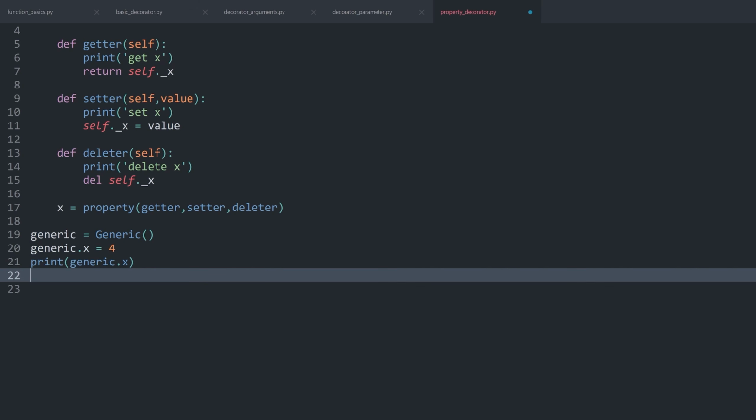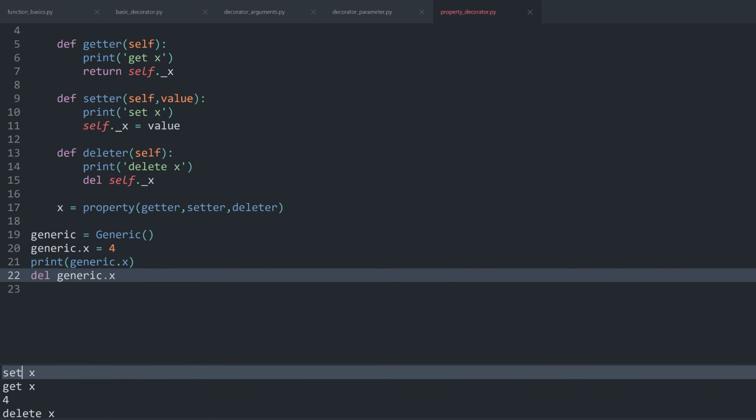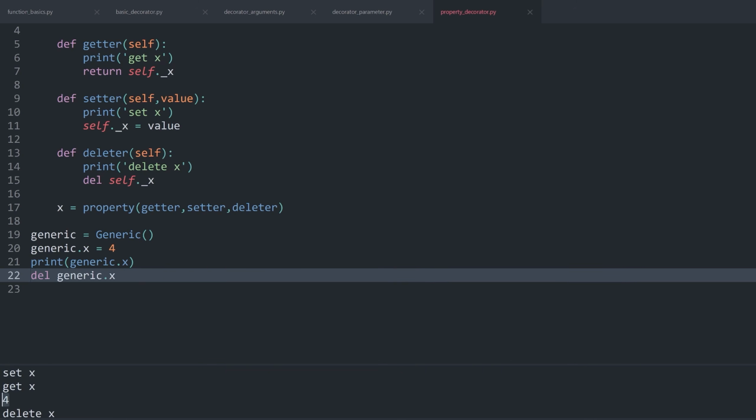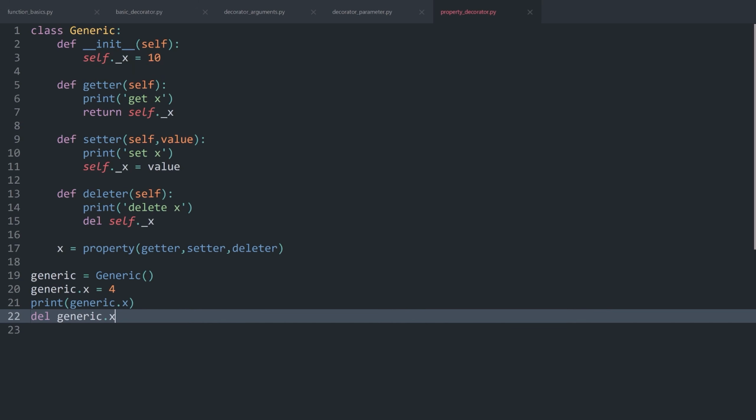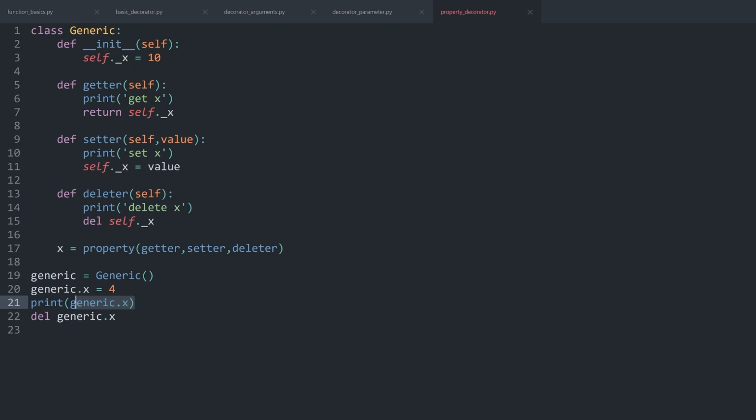And finally, I can also run delete generic.x. And now if I run this, I have set x, get x, the value of x, and delete x. Meaning now, whenever I, for example, get the value of x, I can run whatever other code I want.